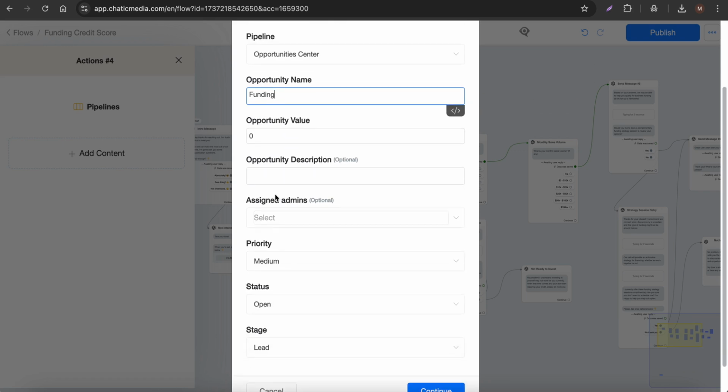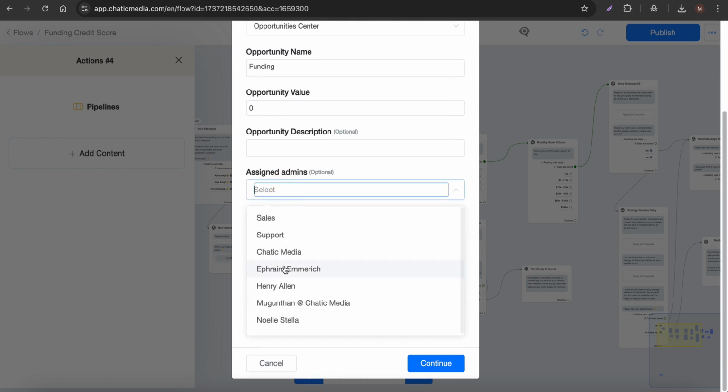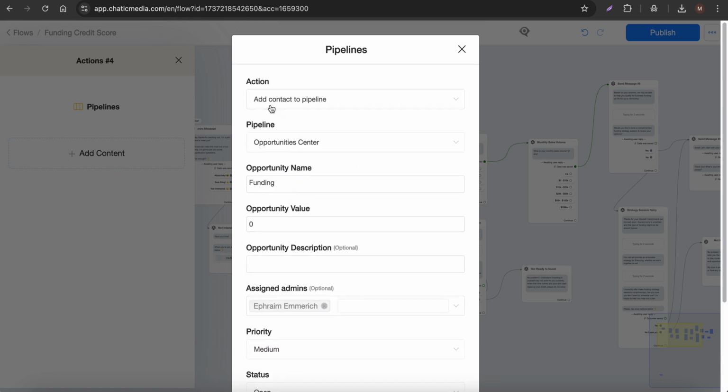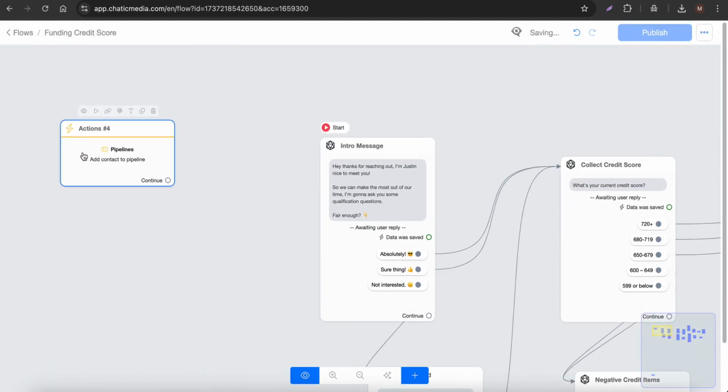For example, let me say funding, and here you can even add an opportunity value as well, and you can add this particular lead to an admin as well. For example, let me add this particular admin, and you can also set the priority, the status, and the lead status as well. In this case I'm adding the contacts to the pipeline, and I want to add this one as a lead. So click continue. Here you can add this action.